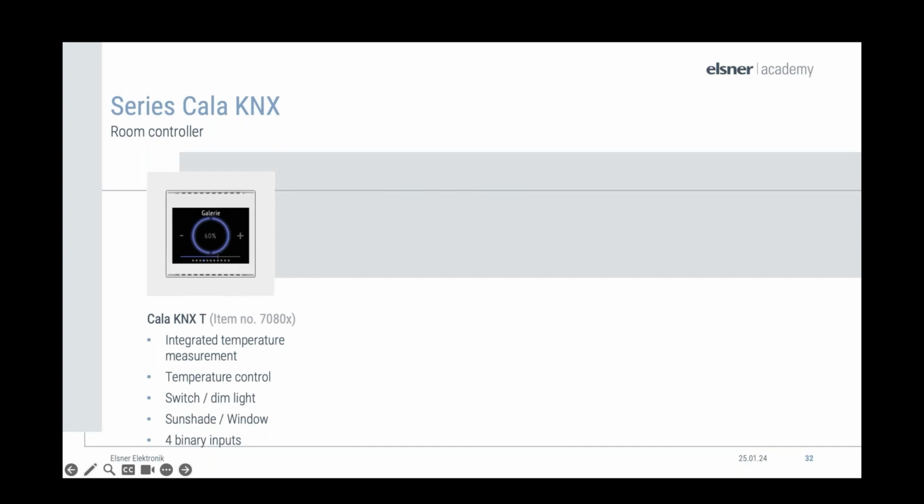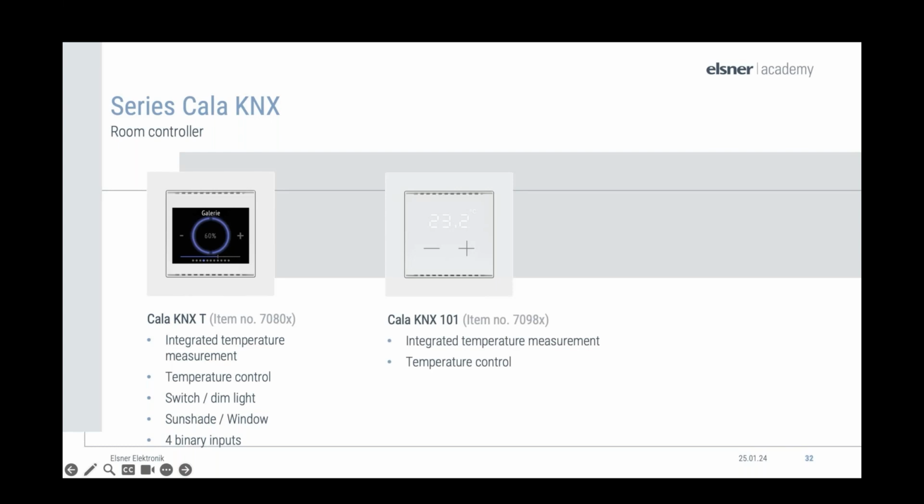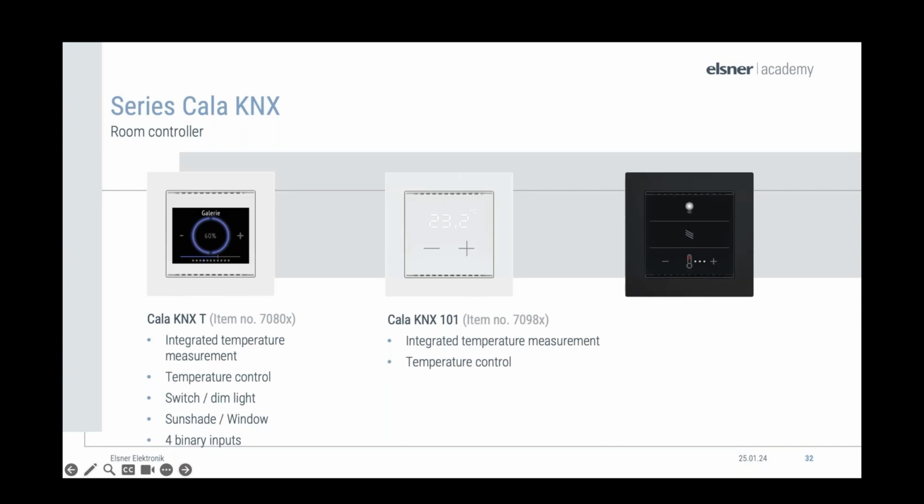This is the basic version of the Kala KNXT. We also have the full model, which also has AQS, meaning it can measure the air quality. So it has an integrated humidity sensor, temperature sensor, but also a CO2 sensor. So this is very useful if you want to integrate ventilation, for example. Next up in the Kala series, we have the Kala T101. Also with integrated temperature sensor and a temperature control that can be configured via the ETS.